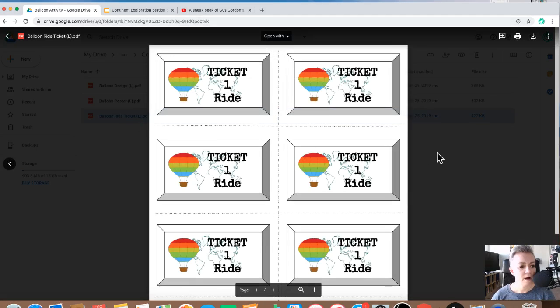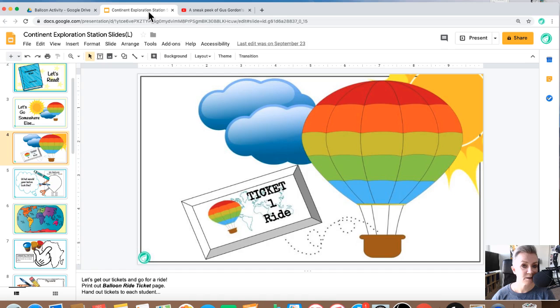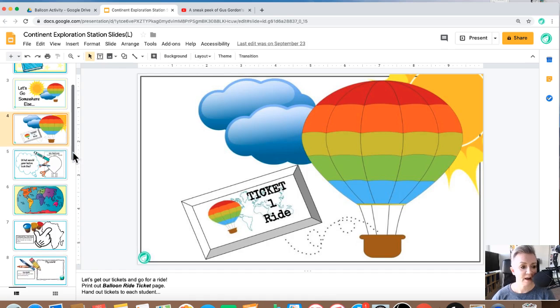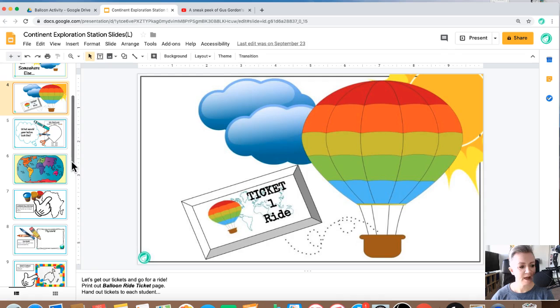And I've created the ride tickets so you could really get the kids in the mindset that they're traveling somewhere and they're going to travel the world. And so that's how I like to set that up. And that gets them thinking, where are we going to go? Where are we going to go? What is it going to be like?